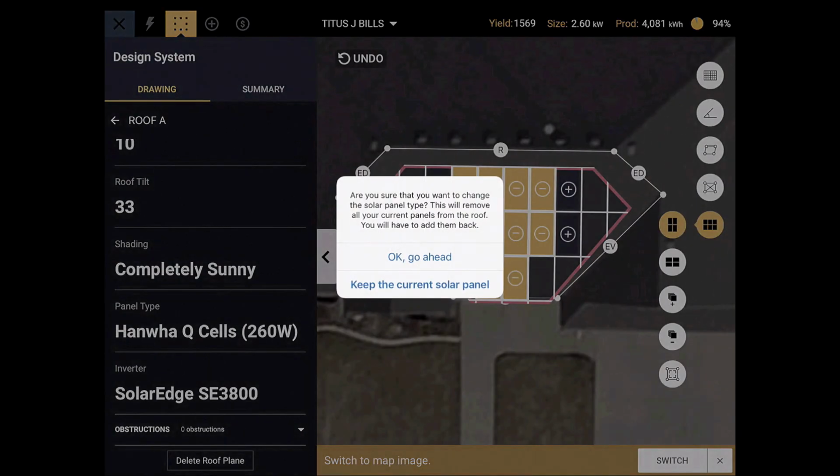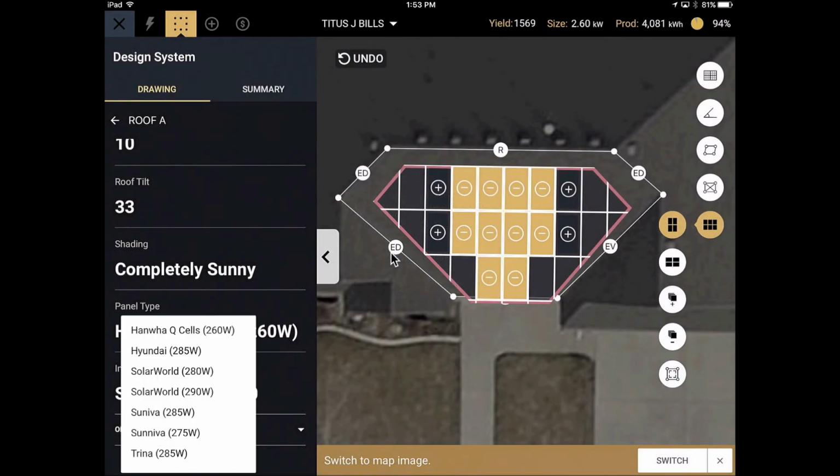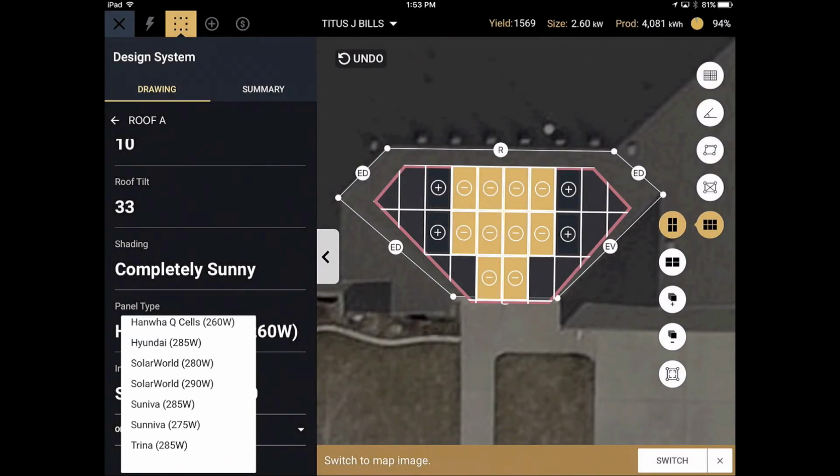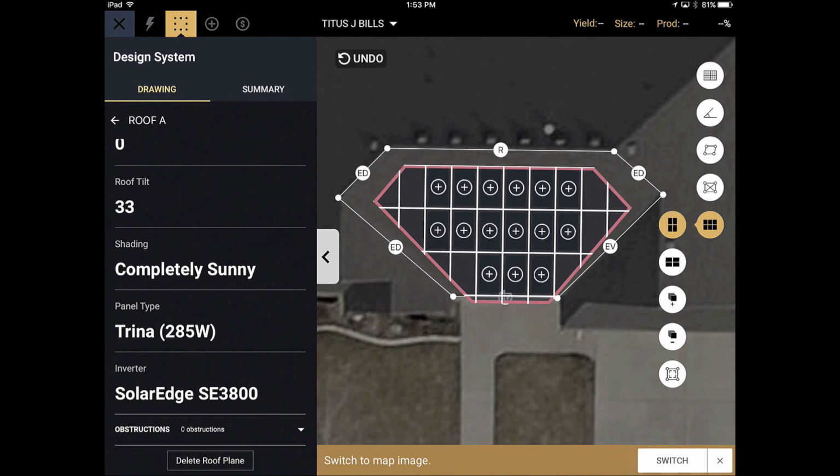Let's do that. We're going to take away the Hanwha. I'm going to say, yep, okay, go ahead, load a list for me. And instead of the Hanwha, I'm going to use a Trina 285. Notice that I'm going to then have some different options because the Trinas are different shaped and sized than the ones that I had on there, the Hanwha. So now you'll notice that things have changed here, and I've got to reapply it based on the Trina.